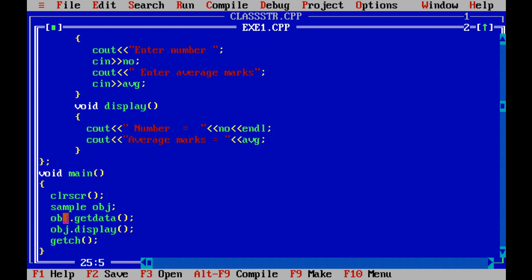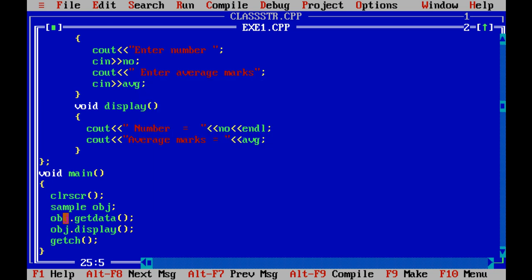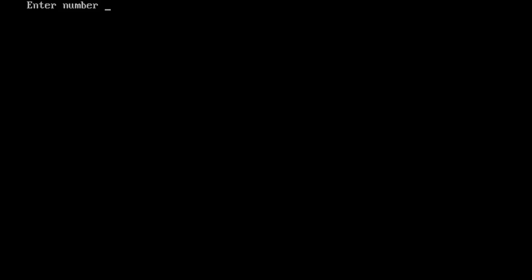So all of you see, compile with Alt C or the Alt F9 shortcut key. No errors and no warnings. Here Ctrl F9 to execute. Enter number, for example 143. This is your number. All of you enter the number, that is 143. Then enter average marks, 99. Then this is the output: number equal to 143, average marks equal to 99. Clear, all of you? This is the output.